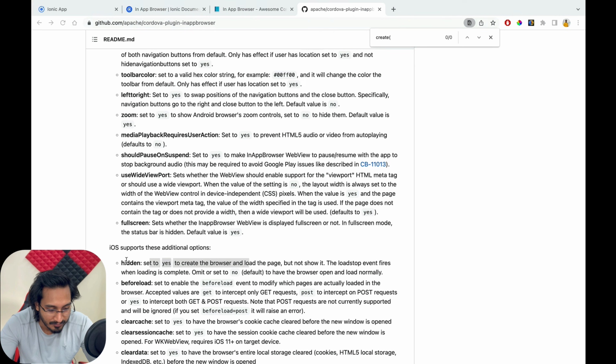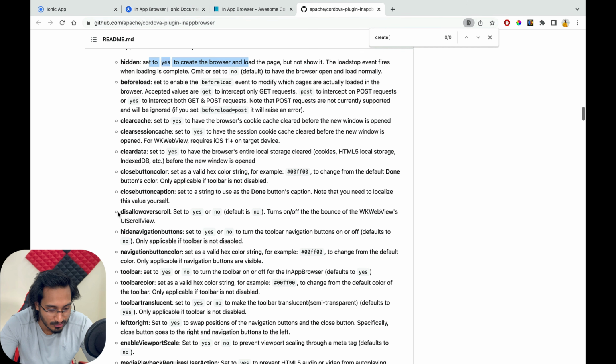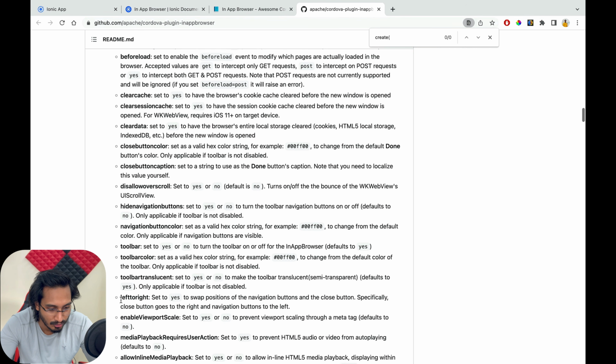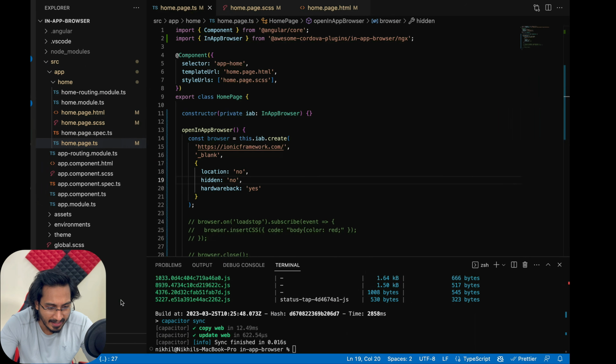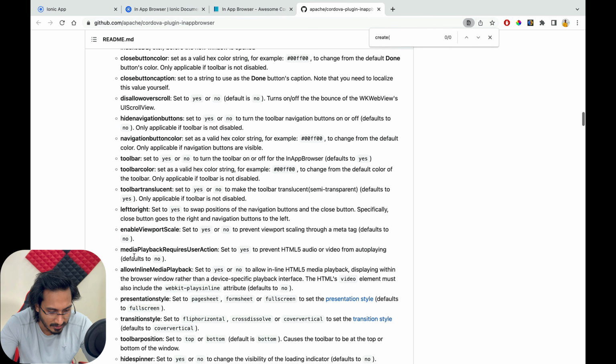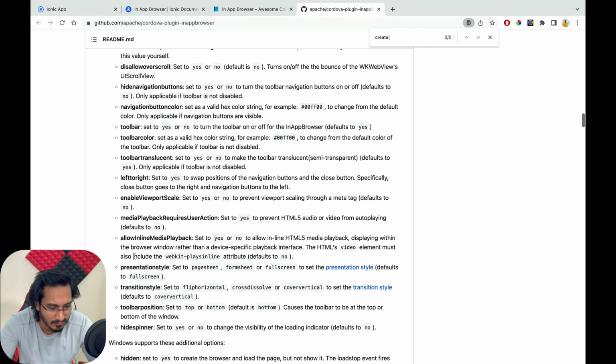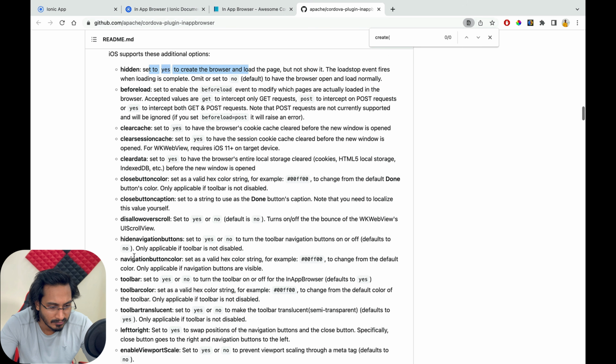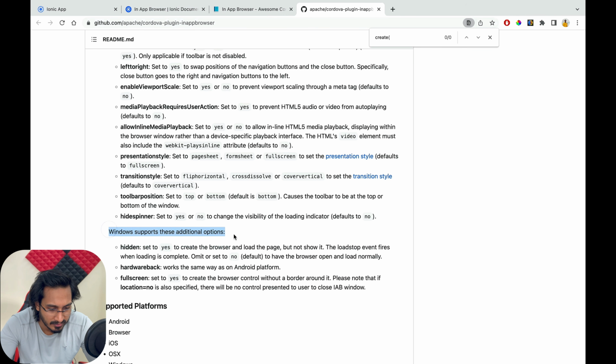That's okay. Then we have the other things also, like the way it is shown for Android one. Do we have this hardware back? I don't think it will be there. Maybe. Okay, let me just scroll. No, I don't think so. Am I missing anything? No, I suppose. Windows support this options. Okay, fine. I don't want to go for Windows. That's fine. All right, I think we are good to go.